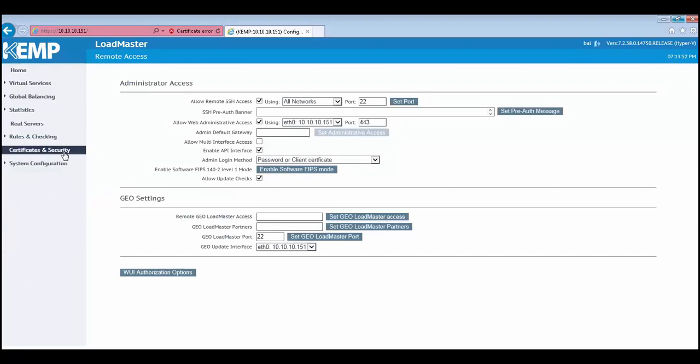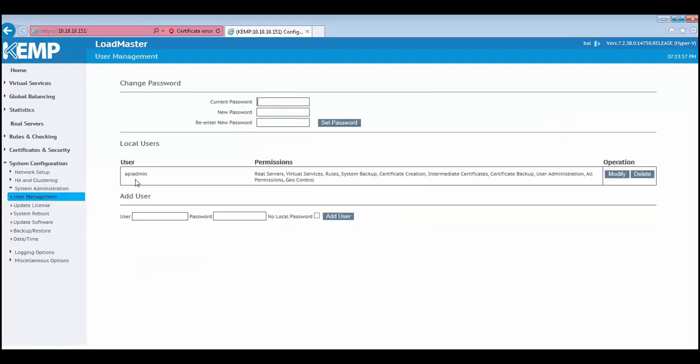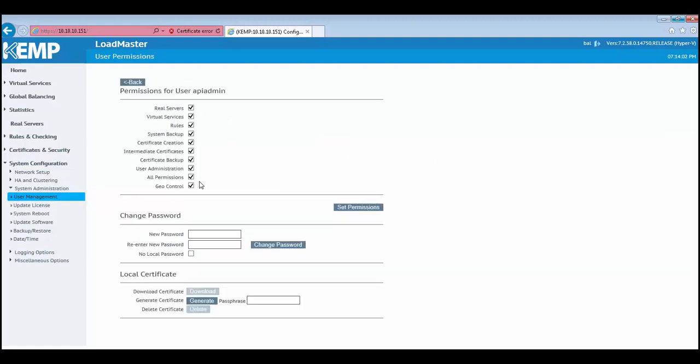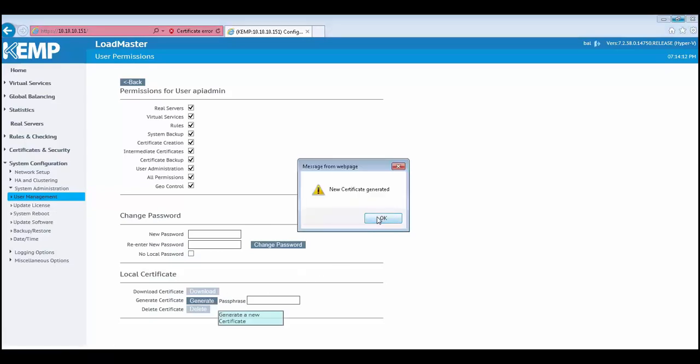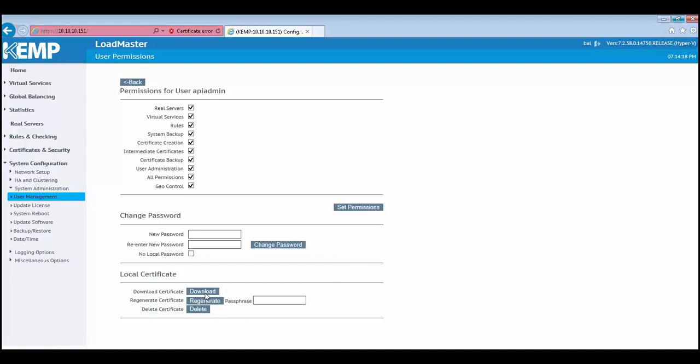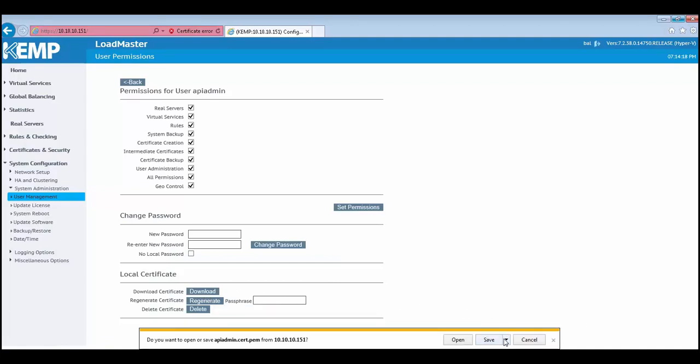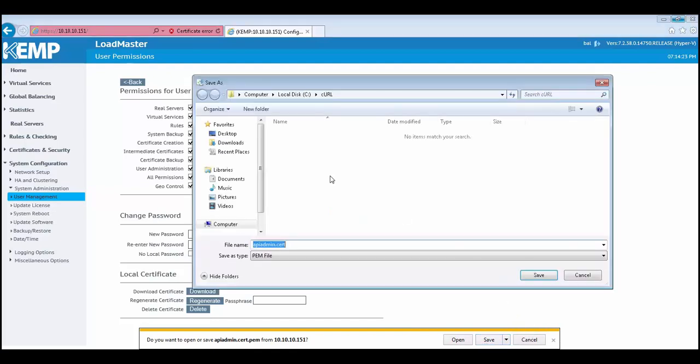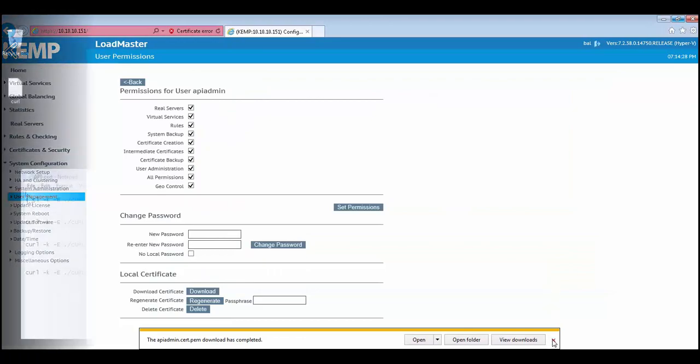Next, we need to generate a certificate to use to authenticate via the API. If we navigate to System Configuration and User Management, you'll see I've already created a user account. If I modify this account, we have all the permissions set to allow us to manage all aspects of the LoadMaster. Down at the bottom, I have the ability to generate a new certificate and leverage the optional passphrase. Now I just need to download the certificate and I'll place it into this curl directory. Now we're all set and ready to look at some API commands.